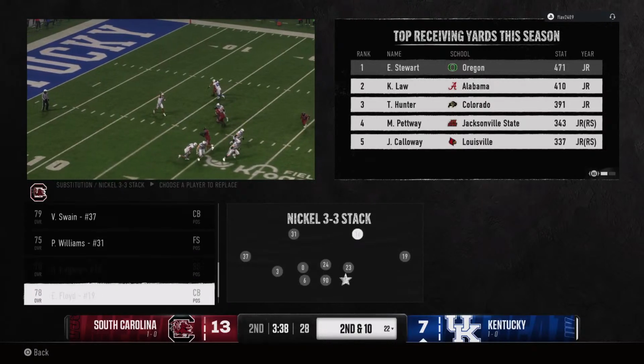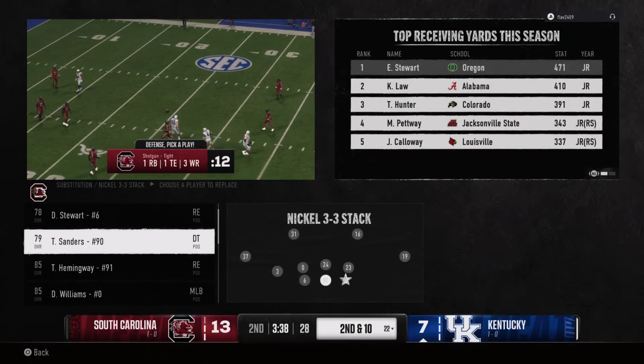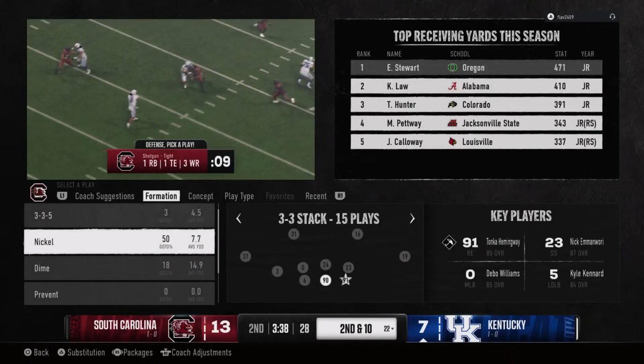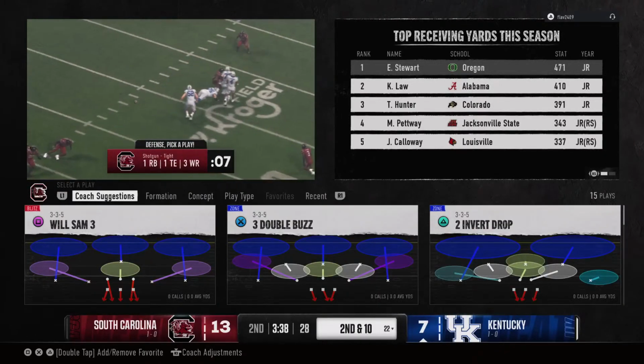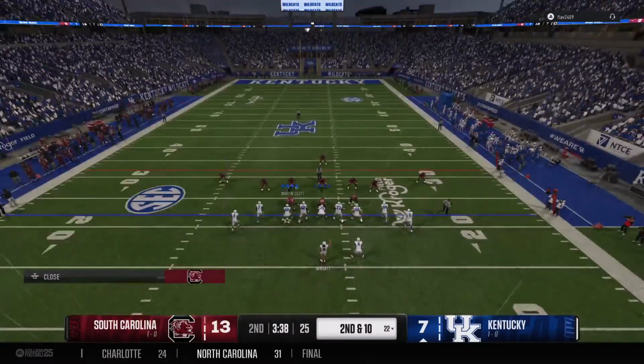Choose a player to replace. You have 11 options. Formation. There are 6 categories. Coach suggestions. There are 6 categories. Second and 10 after the previous play. Will Sam 3. Seam flat.